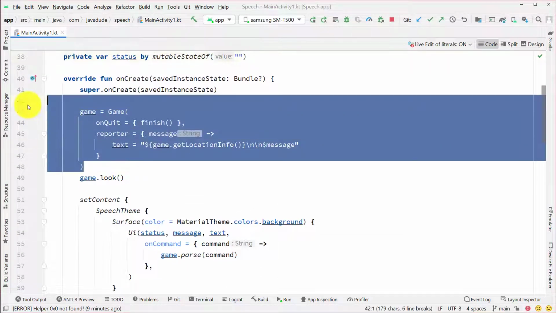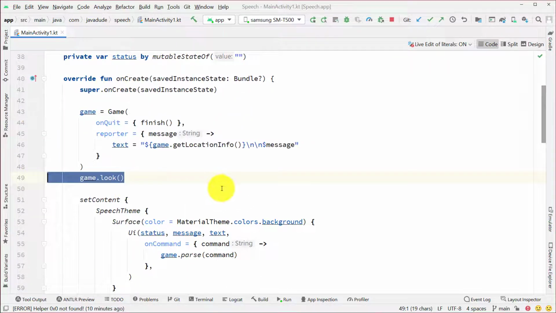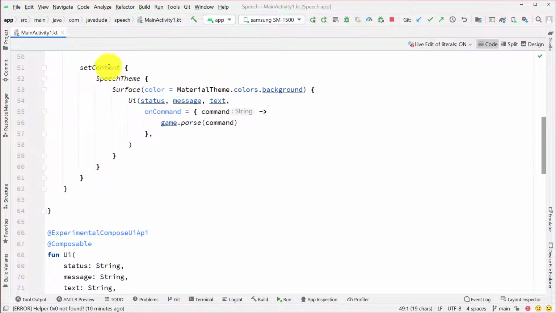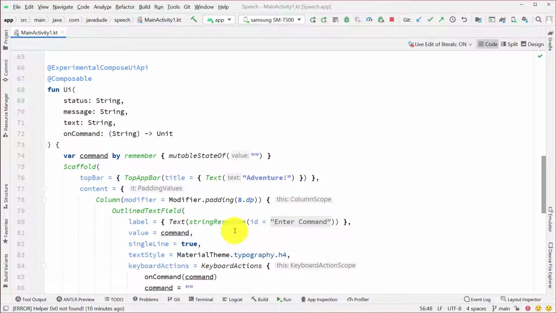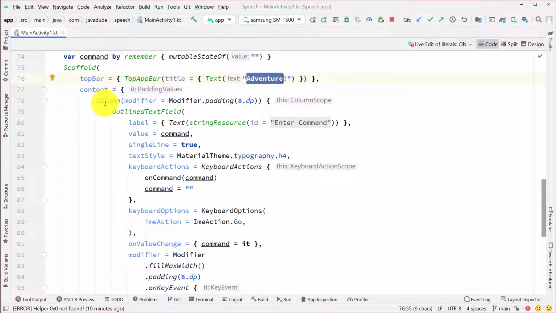In my onCreate, I create an instance of my game. And then I start the game by looking. This will describe the first room that you're in. The UI itself is going to be pretty simple. I'm going to call UI, passing in those 3 mutable states and what to do when it hears that there's a command entered. In which case I'm going to say, hey game, please parse the command. The main UI itself, I'm going to set up a scaffold that just says adventure at the top of the screen. And then I have a column which has some stuff inside of it. So first of all, a text field where the user can enter the text.